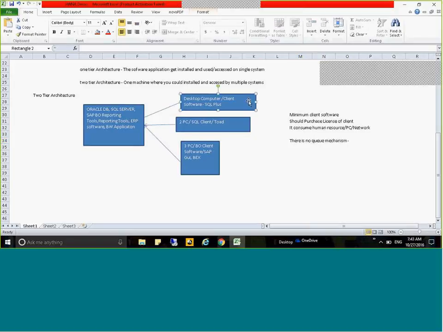Suppose the first PC sends a request at 9 a.m. to fetch the data about the customer, and the second person sends a request at 9:30. Then a person at 10 o'clock sends a request to fetch the data about orders and sales. Even though this query takes very little time and is very critical for your business, it will not run unless the first two query requests are completed. So that means no queue mechanism.